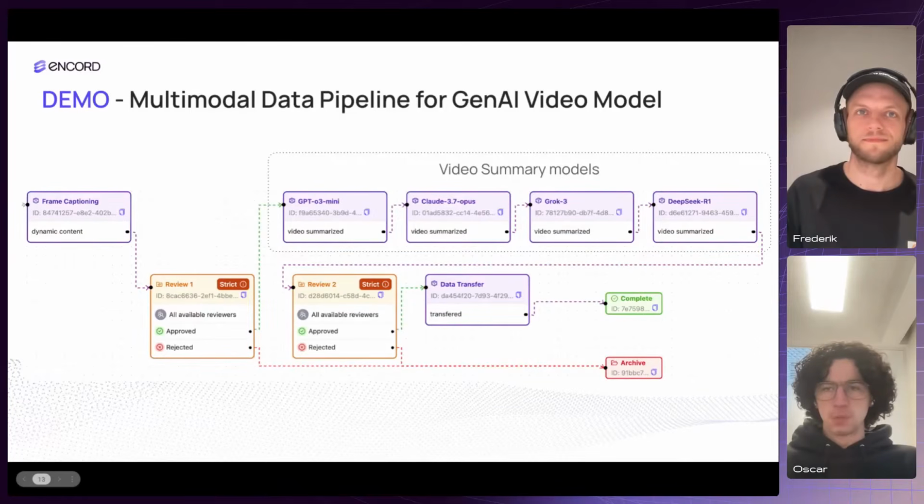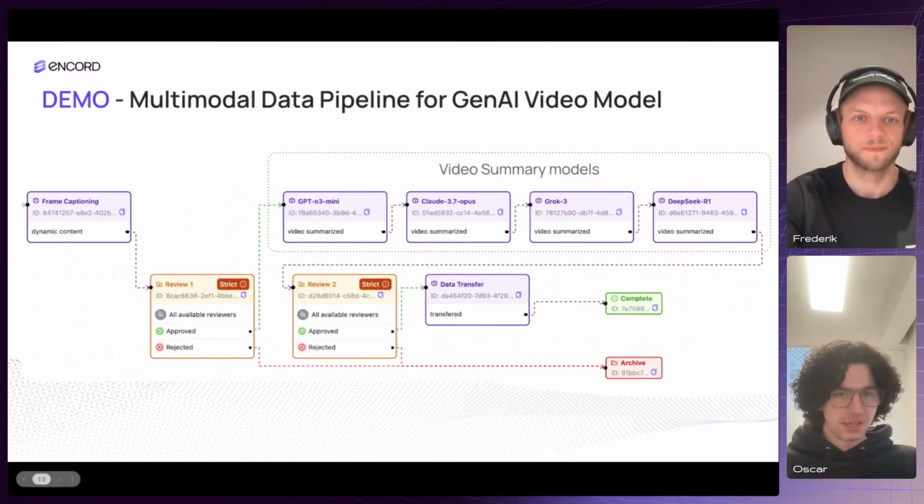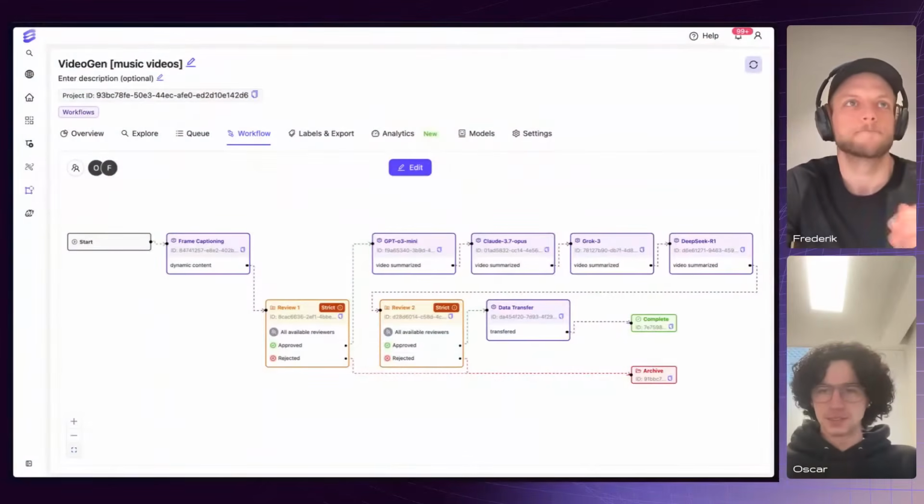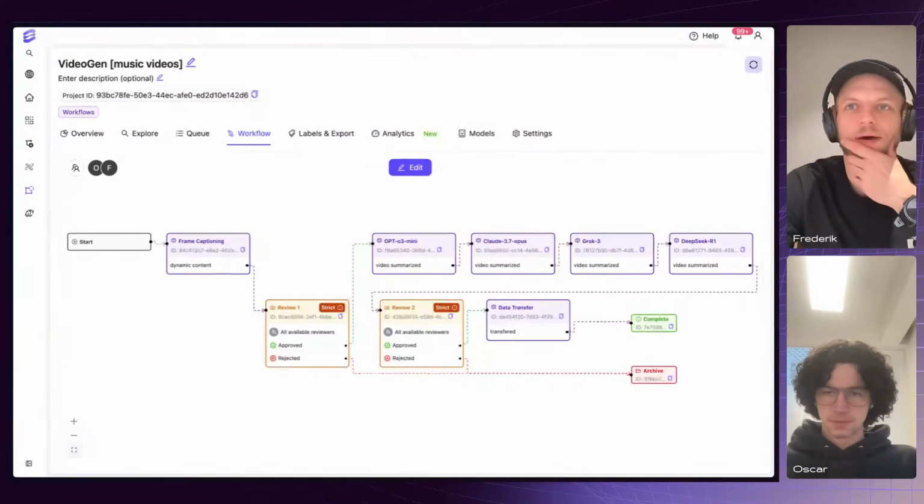So I think we should definitely switch over to the live demo and get off of the slides. So Fred, do you want to jump in and show us how this looks in practice? Yeah. So now here we are live in the real platform.